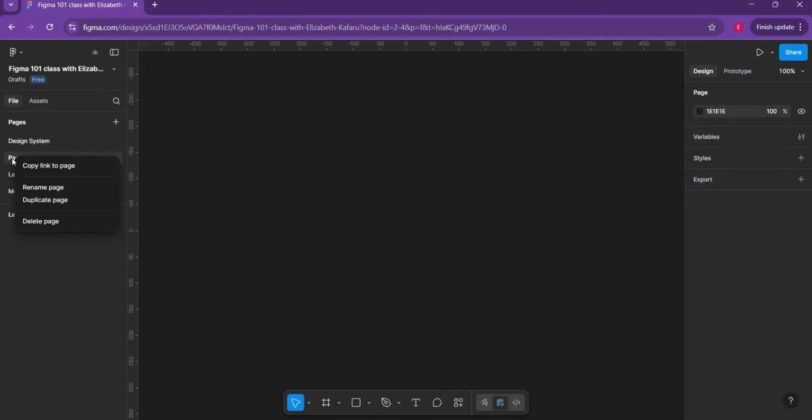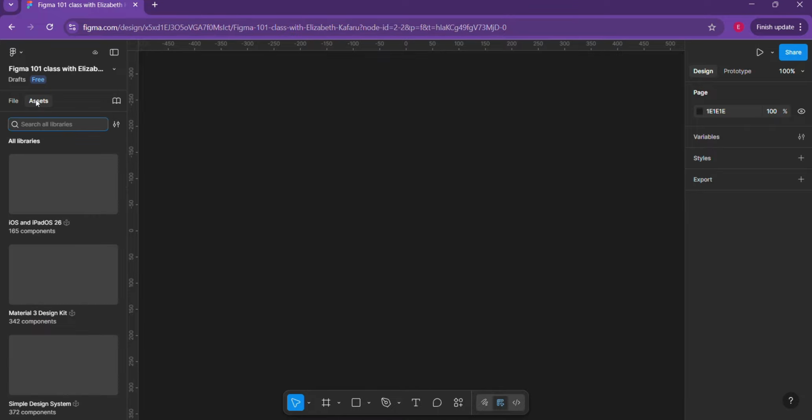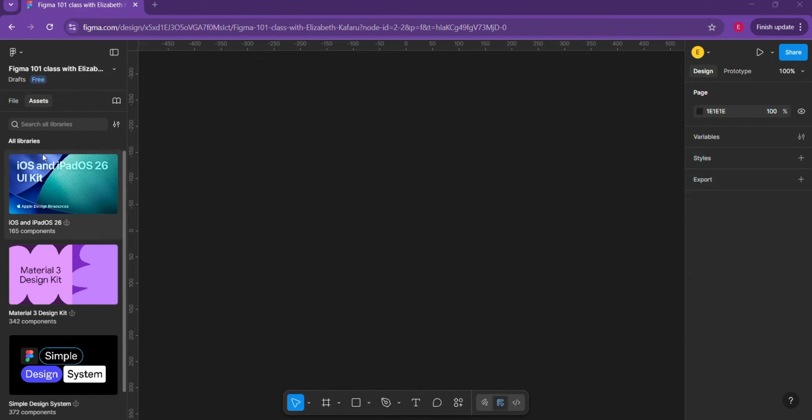Let me just delete this page. You can also delete a page by right clicking on it. When you right click on this page, you see copy link to page, rename page. These are the actions you can do. You can duplicate page, you can delete page. For me, I want to delete this page. And we also have assets. These are what you can use.